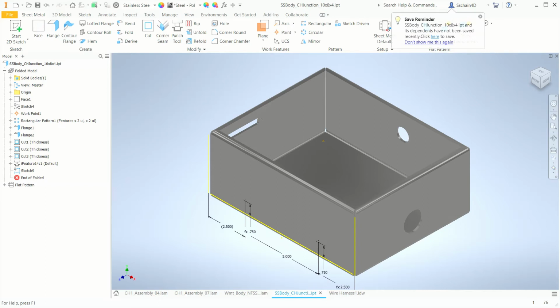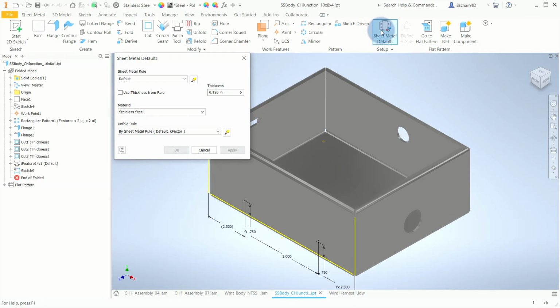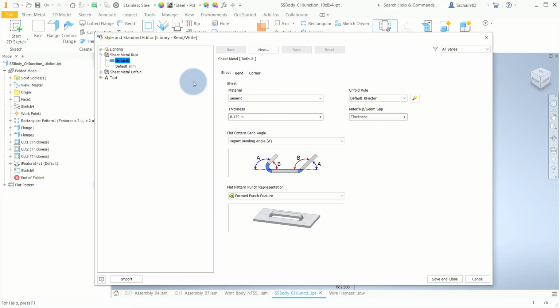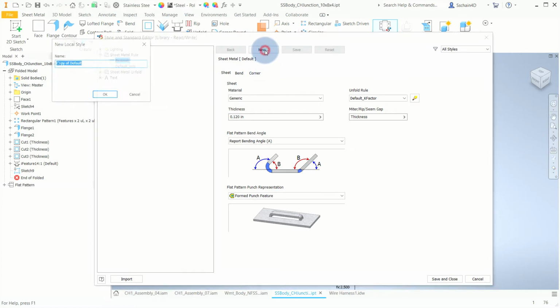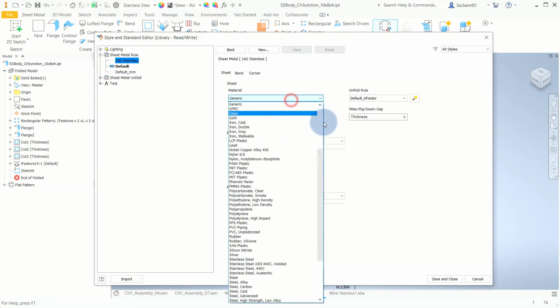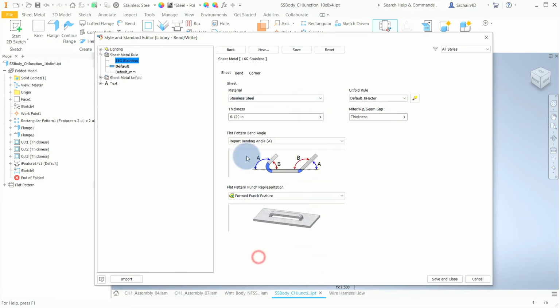When you're in the sheet metal workspace, you can click to define the sheet metal defaults. And from there, you can define various rules for the materials you're working with. By opening the Style and Standards editor, you can edit sheet metal rules. Clicking New, I'll add a sheet metal rule and name it 16G, 16 gauge stainless. I'll choose the stainless steel as the material and set the thickness to 0.063 inches.